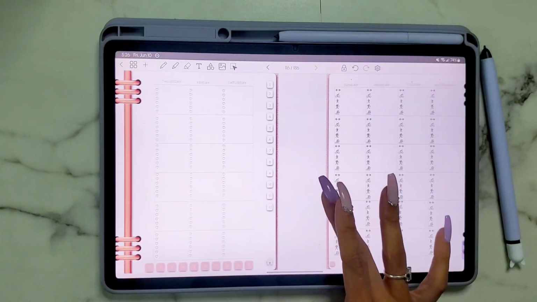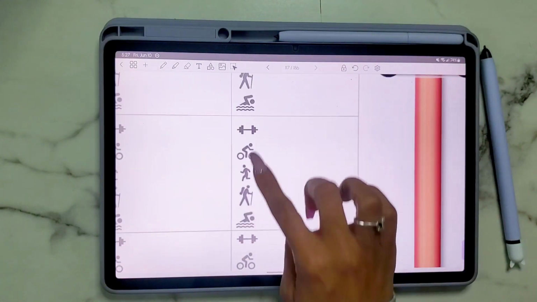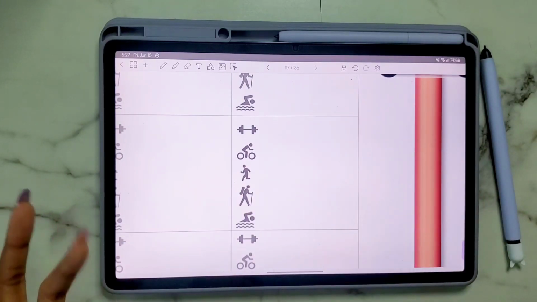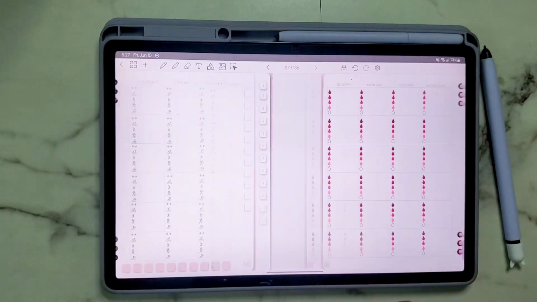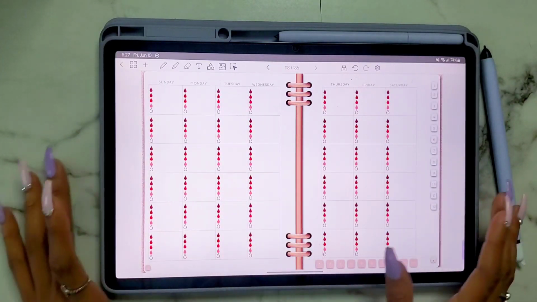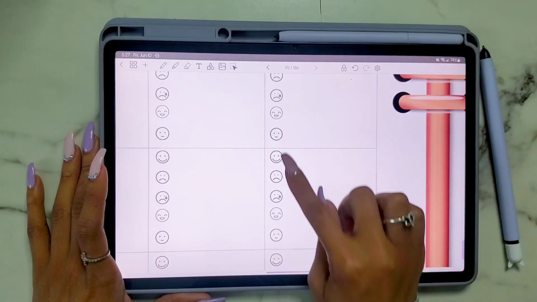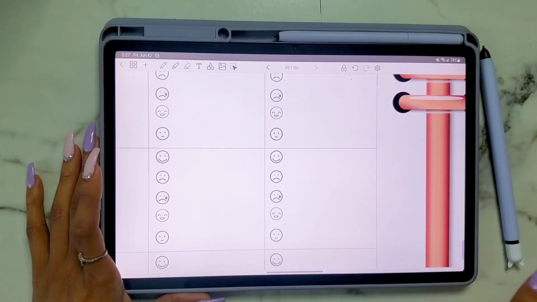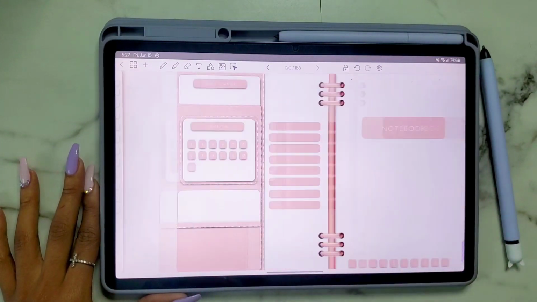Same thing with your workout. You can circle or highlight what you did and then write down exactly what you did for your workout. This one is a menstrual one. This one is a mood tracker. So there are smiley faces here: a sad face, a crying face, a happy face, and then just a bleh, right? So you can keep track of your mood if you're into that.